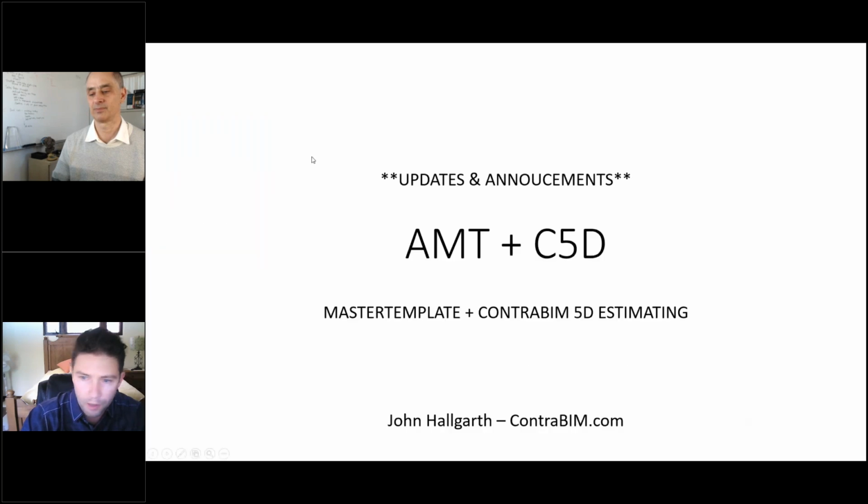So yeah, just a little bit about me. I come from the construction industry and have been using ArchiCAD ever since version 11. I've always preferred ArchiCAD, and over the last few years I've been developing a template that I categorize as a design build template that I'm really excited about. It's called ContraBIM.